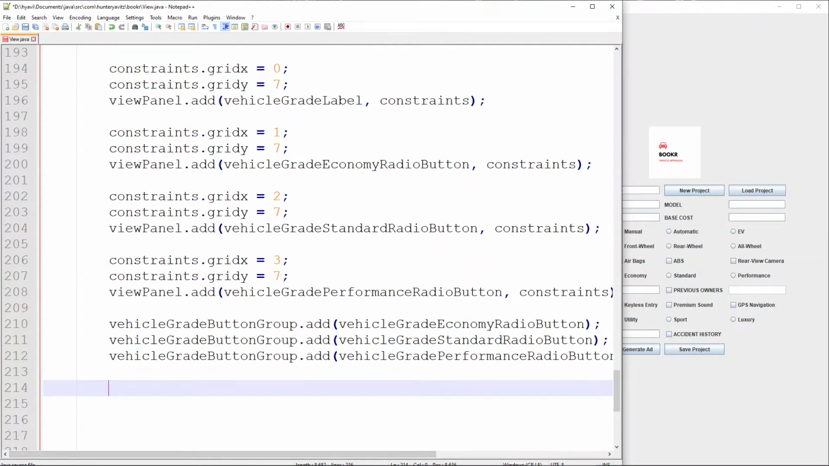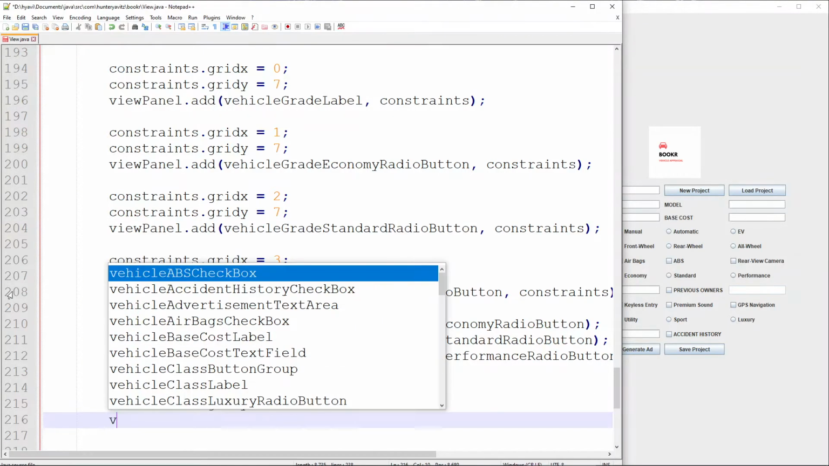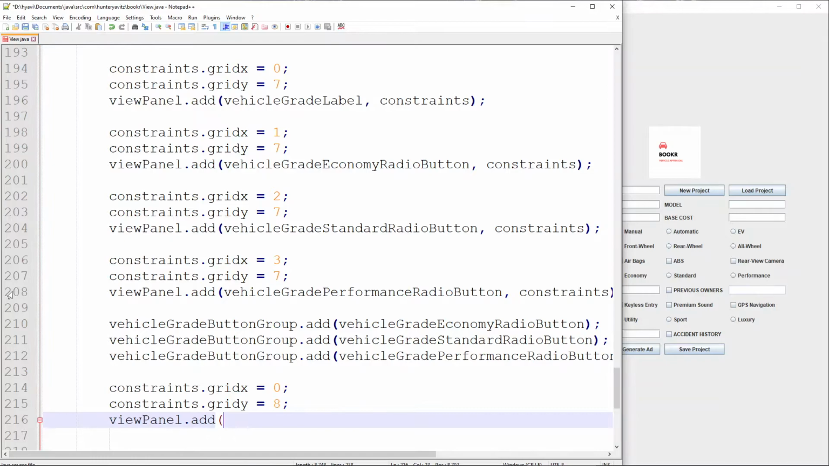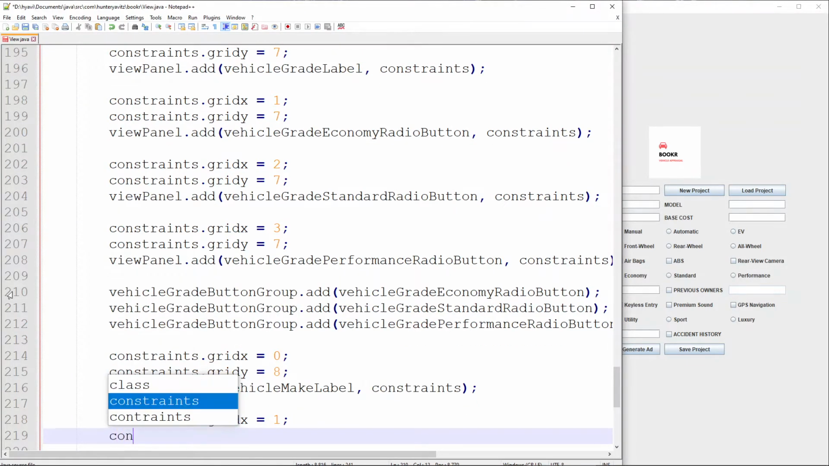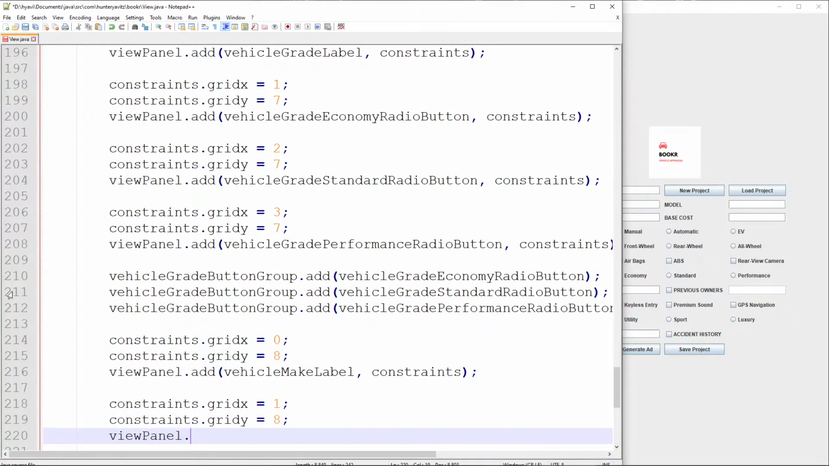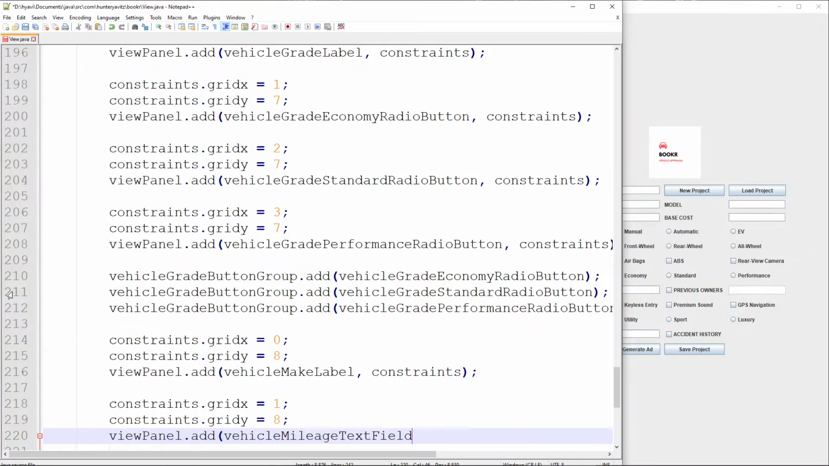So just as before, we restart constraints grid X back to 0. We're going to move down grid Y one more step to 8, and we're going to add to the view panel, this time, the vehicle mileage label with those constraints. Add 1 to grid X, keep grid Y at 8, and add to the view panel the vehicle mileage text field.